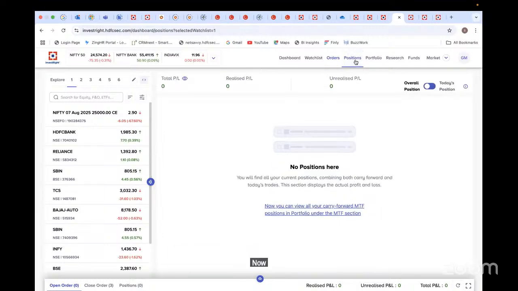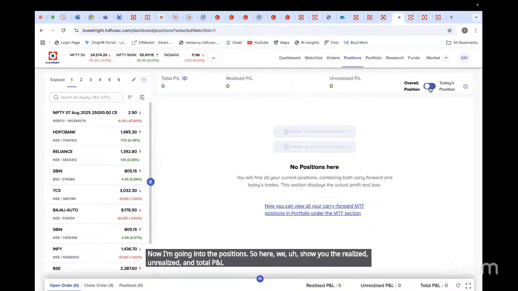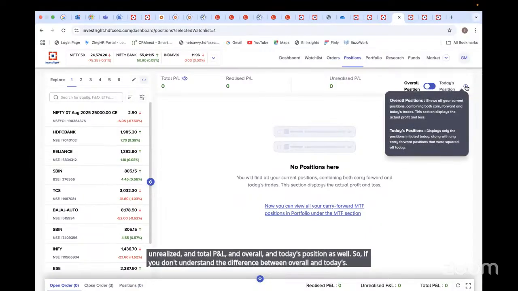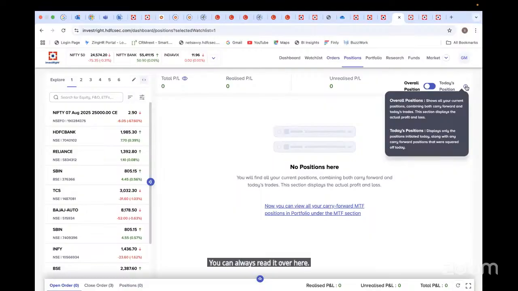Now I'm going into the positions. So here we show you the realized, unrealized, and total P&L, and overall and today's position as well. So if you don't understand the difference between overall and today's, you can always read it over here. Okay, it will help you.